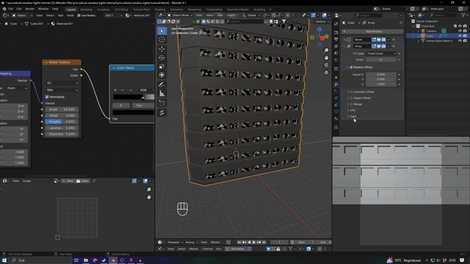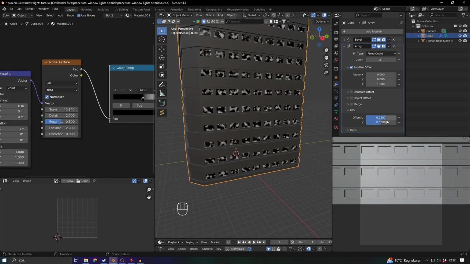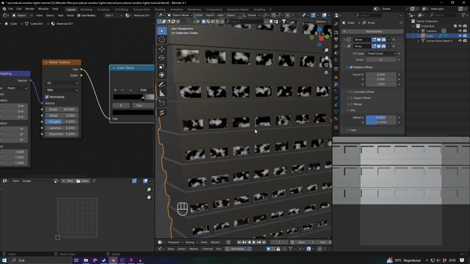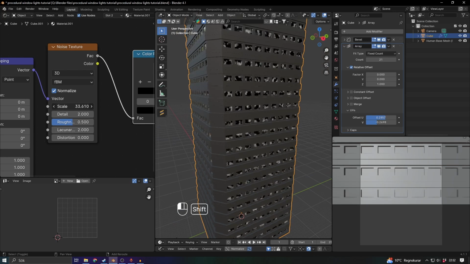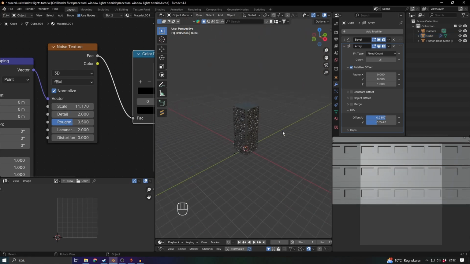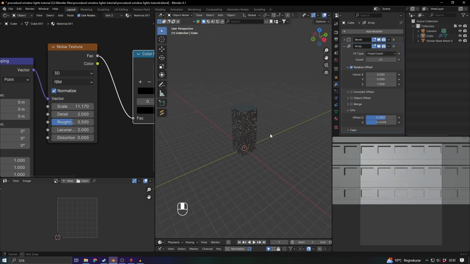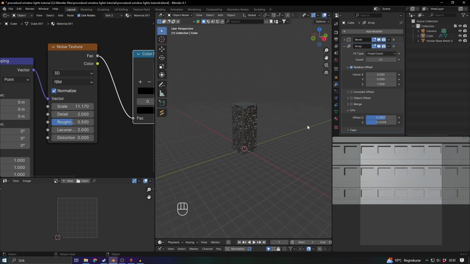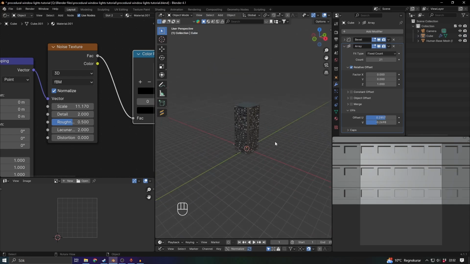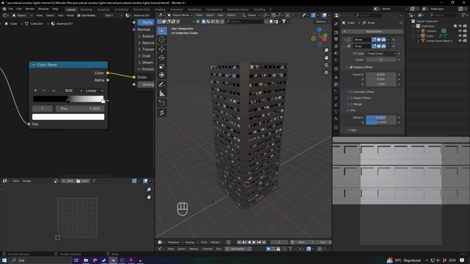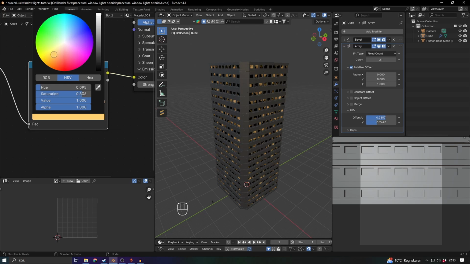And to fix the repeating, we go here to UV on the array modifier, and then just offset these sliders a bit. But I do think this noise is not great, so we'll just decrease this. Now, even here, if you look at it from a bit of a distance, this already looks kind of like building lights, and this method works best at a distance. Now, if you want to change the color of these lights, you can go here. I usually go for something yellowish.